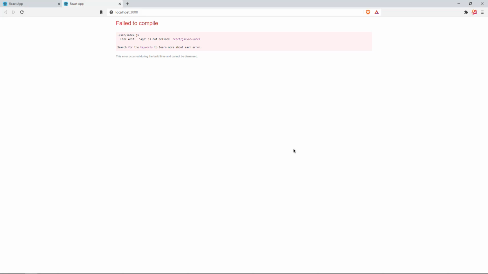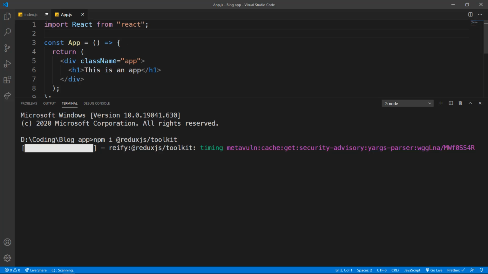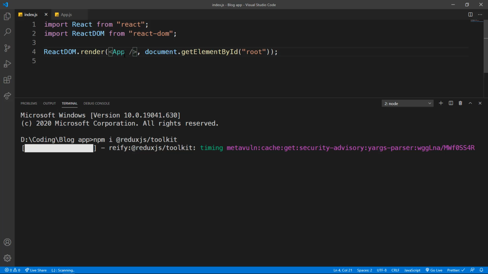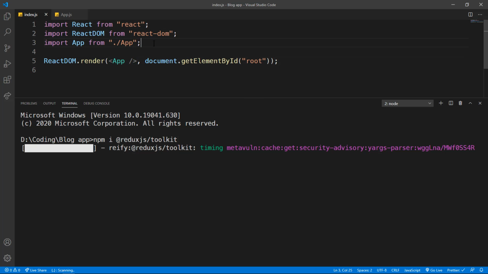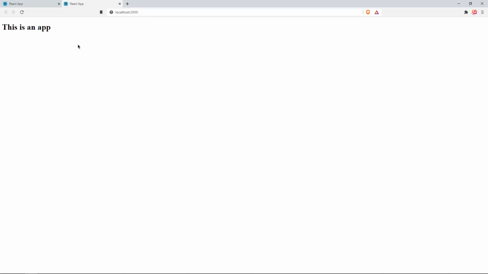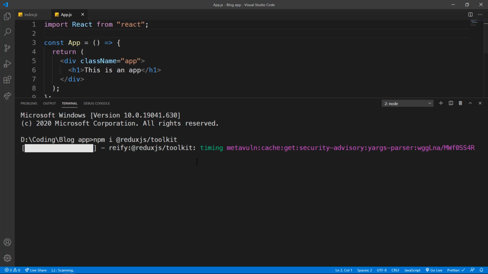Let's check if the server is up and running. Okay, the app is not defined. Let's go to index.js, press Ctrl+Space, and click on App. That's going to auto import it for you. So let's go check. Okay, this is an app. I'll get back with you guys once this is done.